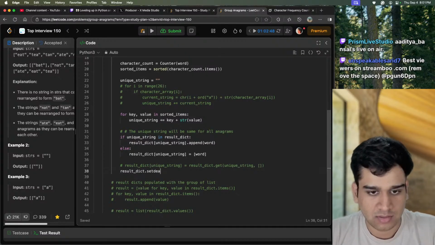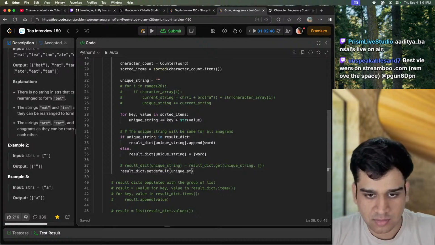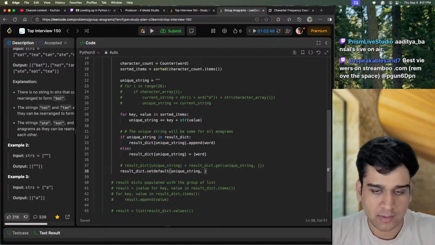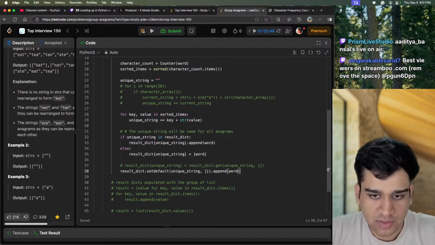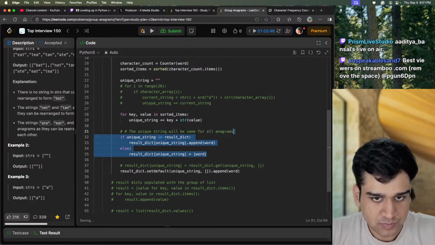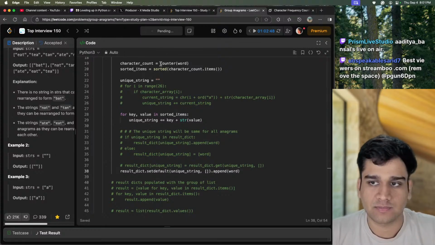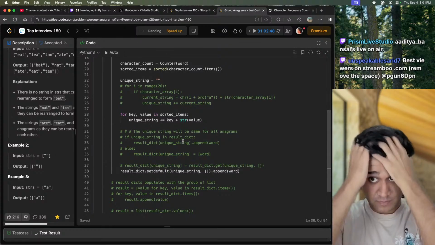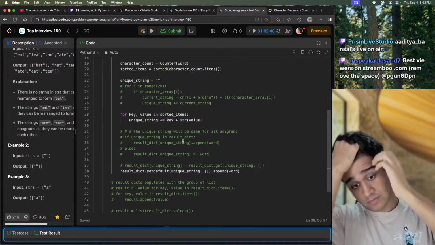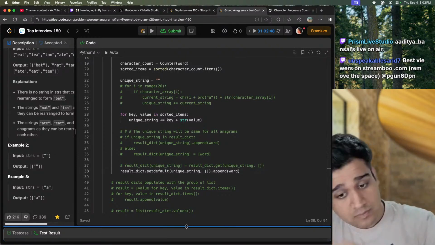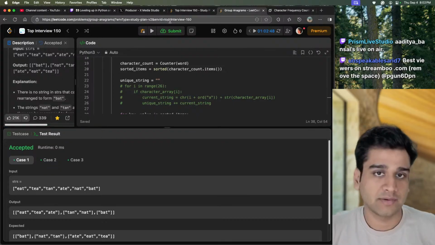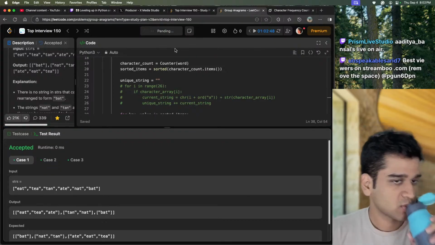So result dict dot setdefault, unique string, and then we set it to an empty list, and then we append the word. Let's try running this once. This works correctly. Great. Now let's try submitting intervals.